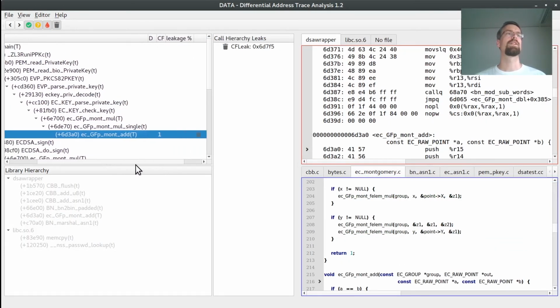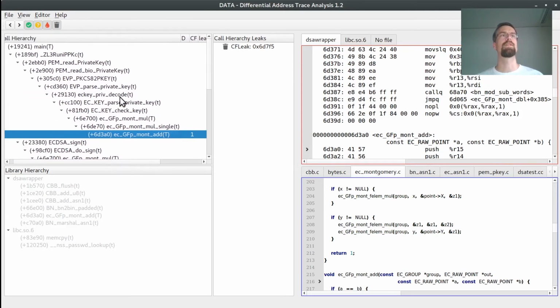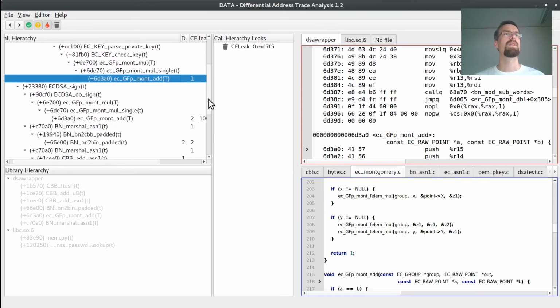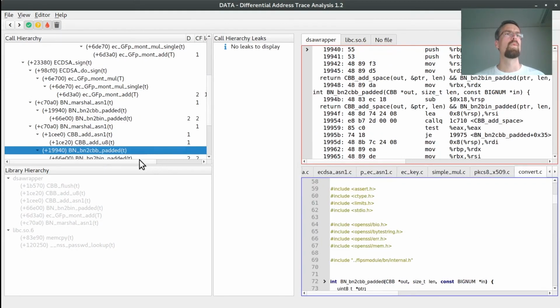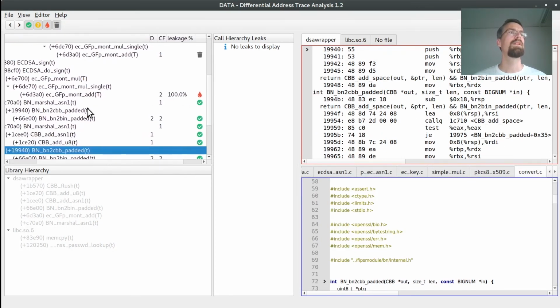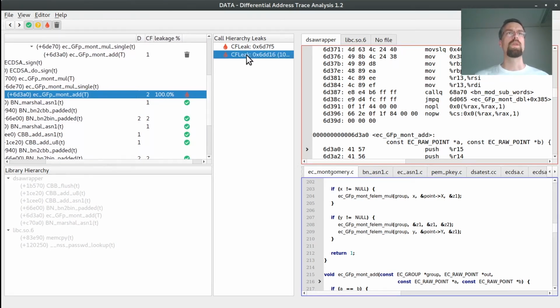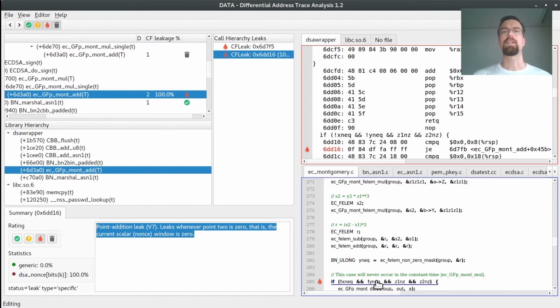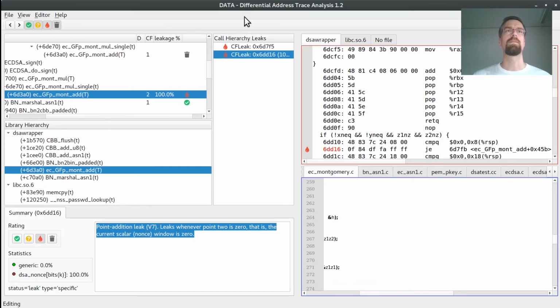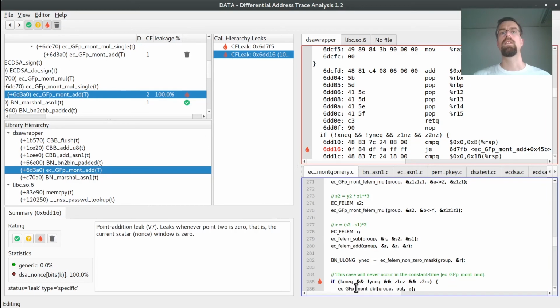which luckily is not critical because we are only dealing with the private key loading here, which is only happening once. But if we go down a bit, we can see that there is some leak happening here in this Montgomery addition, which is done during the Montgomery multiplication in ECDSA. We can click, and on the right hand side you see the exact function where the leak happens. There's some leaky if condition here, which depending on these variables xnag, ynag, has some conditional code execution.